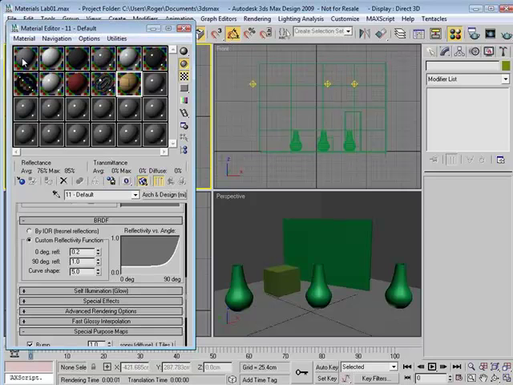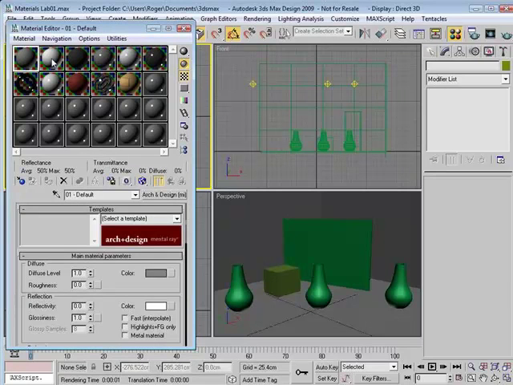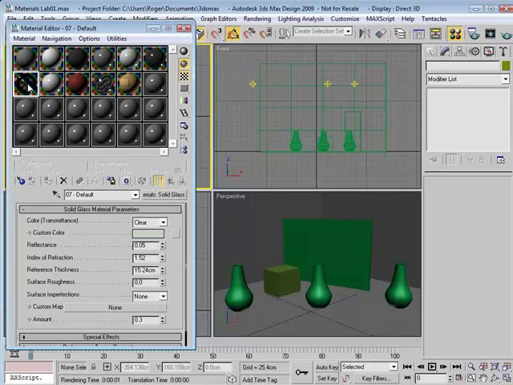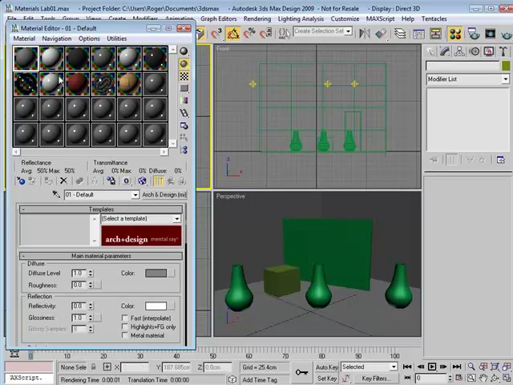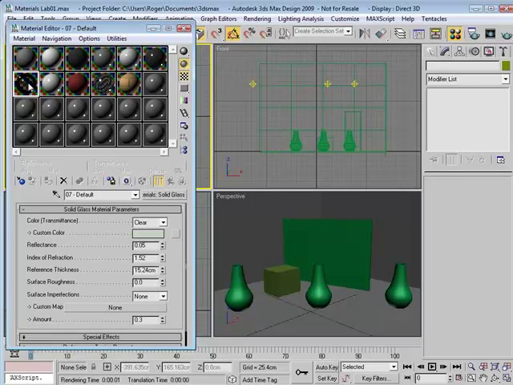Now, as you go from one material to the next, you might notice that the rollout may or may not change. Let's go down here to these materials. Here you notice both the rollout and this particular button, the material type button, has changed. The upper row has used a material called an arch and design material, and the second row is using pro materials.